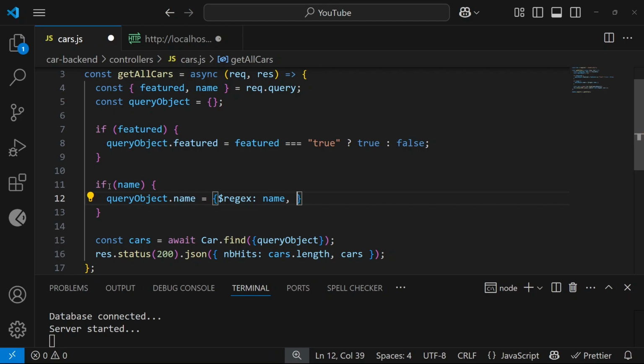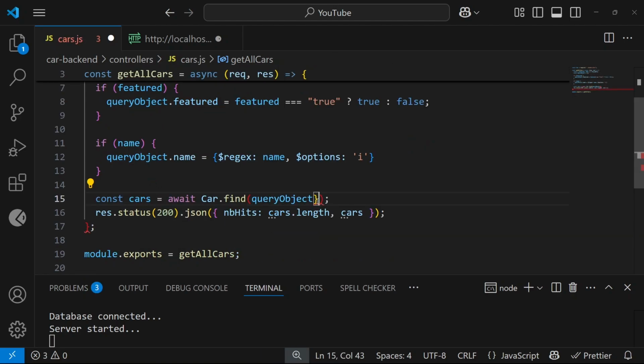And we can also provide different options. For example, we can provide an option, i. What i means is it's going to make it case insensitive. So if the user enters a small a or a capital A, they're going to get the same results. So once we've built our query object, it's going to get passed to our find function. And the find function is going to return the cars that match the filters that we provide.